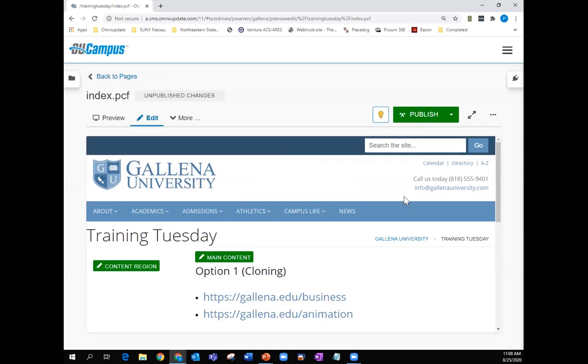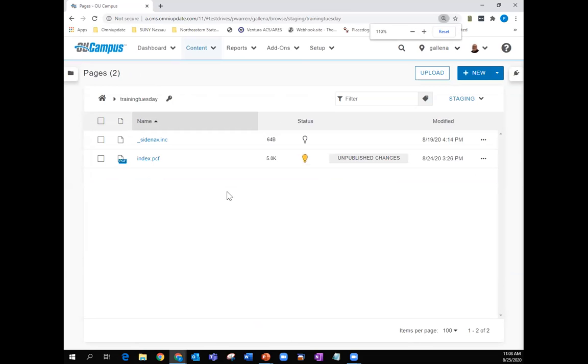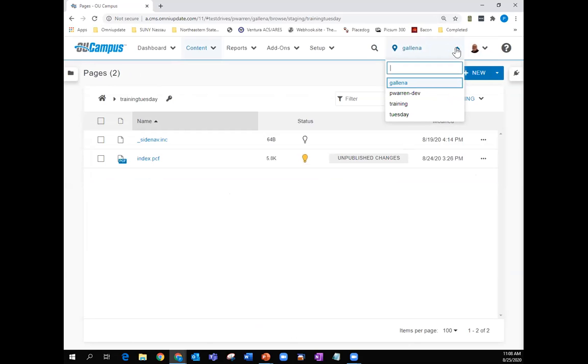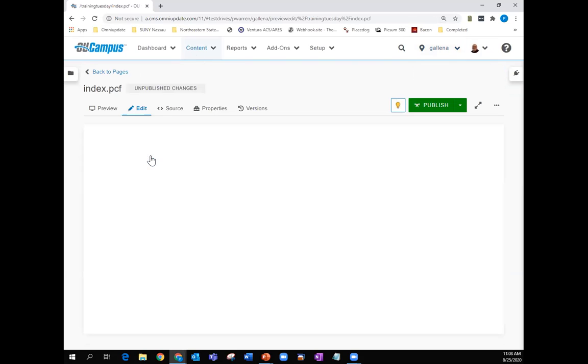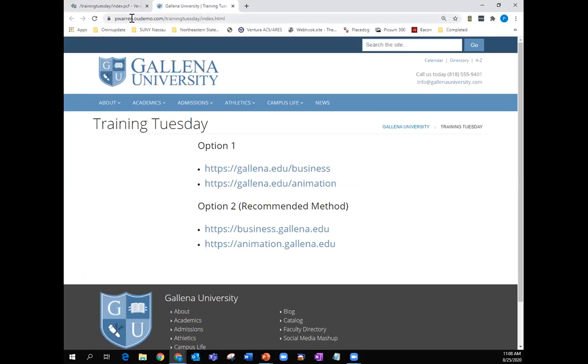We actually have this in place here. If I come back to my pages here, and we go back real quick, and I come up here to Galena, that's what we have. If I go into Galena and look at my production item on my production server, and I go to view, page, we can see here that we have paulpwarren.oudemo.com. So this is my base URL that I have.